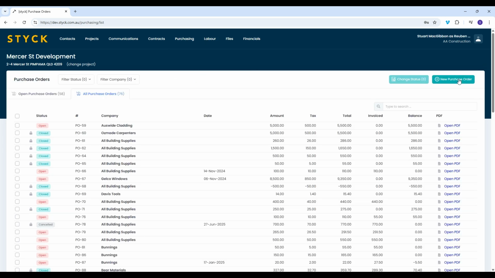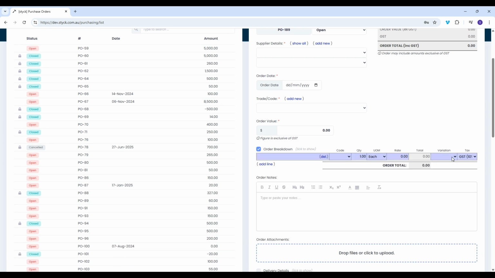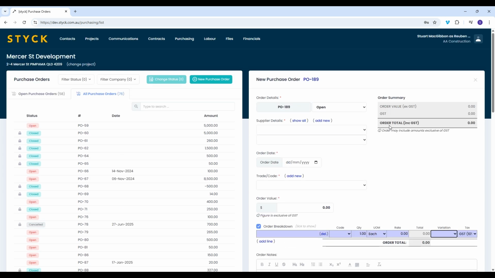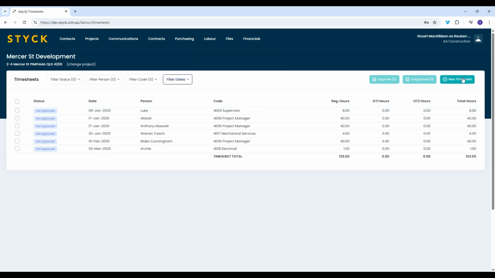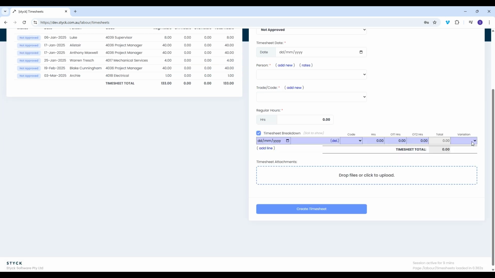So when I'm in purchase orders now and I do a new purchase order, when I use the order breakdown here, I've got that variation drop down there as well. Also available in the invoices screen. So if I'm entering an invoice without a purchase order being created first, I can do that as well. And also under labor. So when I'm entering a new timesheet here, I've got my timesheet breakdown. I've got that variation drop down. That's where I can do that. So I associate that labor costs to that particular variation as well.